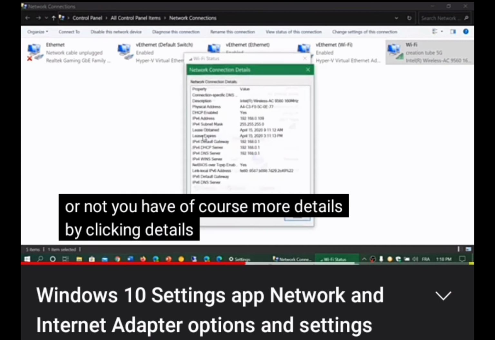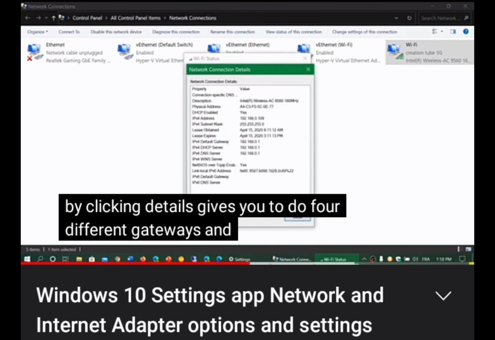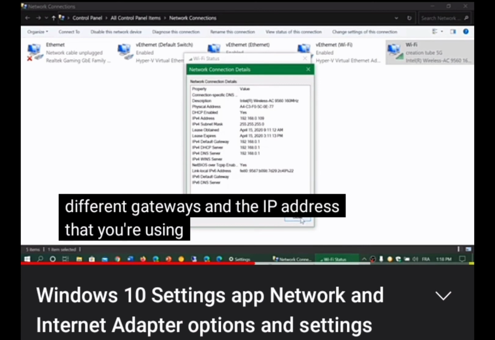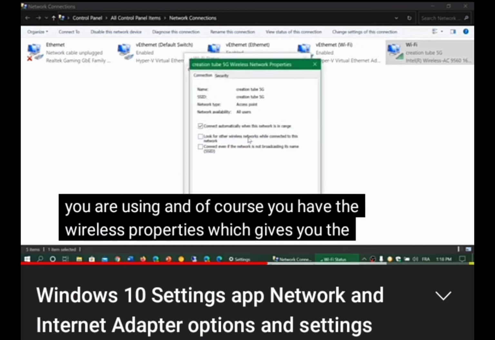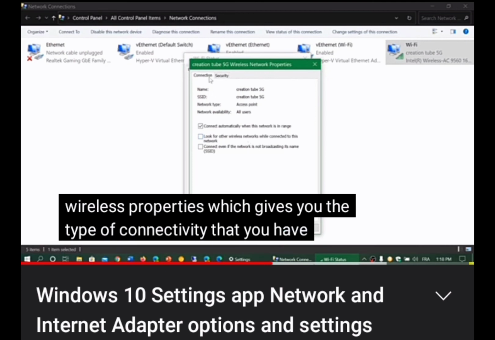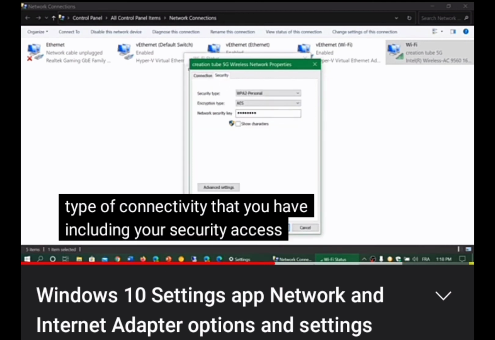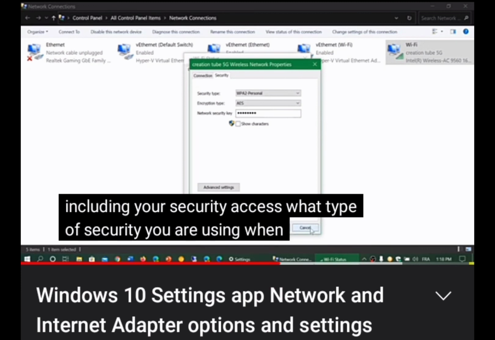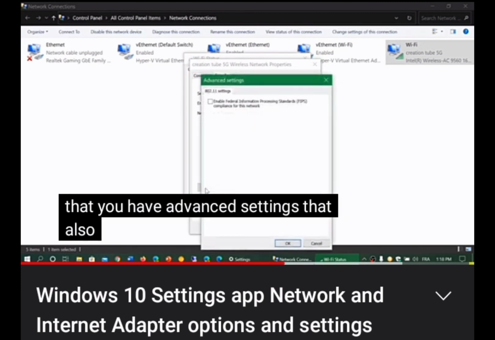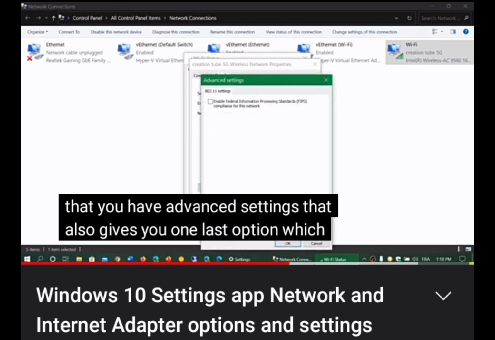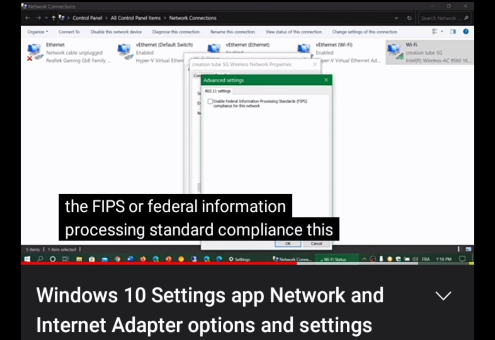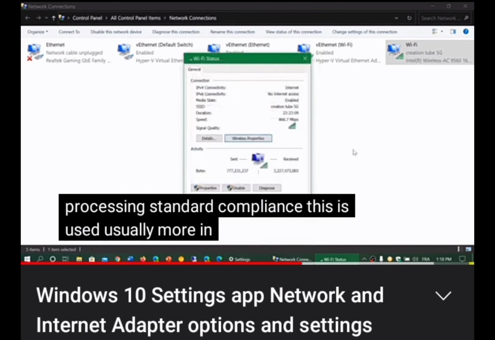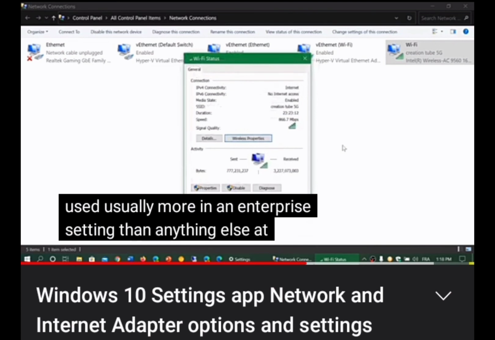You have, of course, more details by clicking details. It gives you the different gateways and the IP address that you're using, including the type of device you're using. And of course you have the wireless properties, which give you the type of connectivity that you have, including your security access, what type of security you are using. When you have that, you have advanced settings that also give you one last option, which is the FIPS, or Federal Information Processing Standard compliance. This is used usually more in an enterprise setting than anything else.